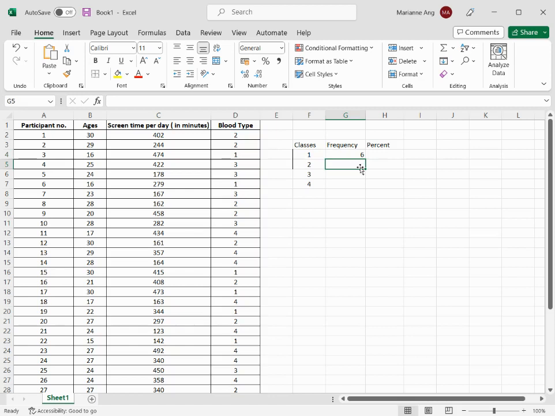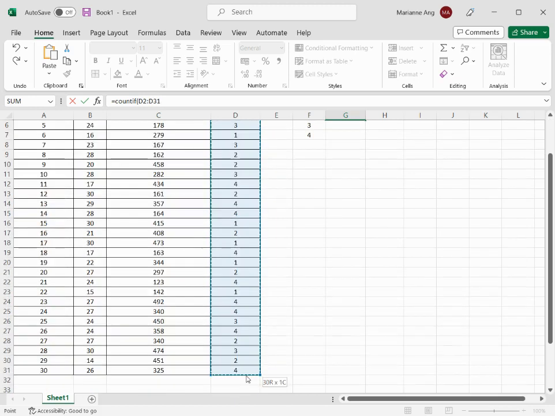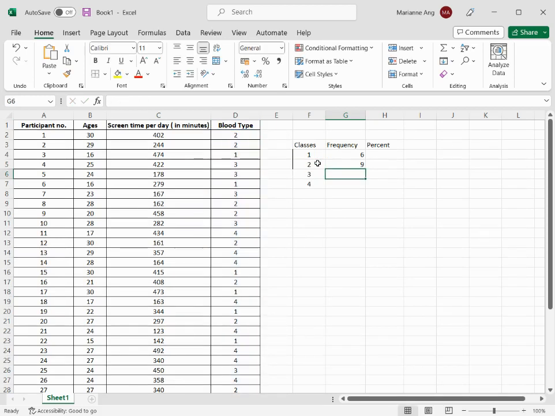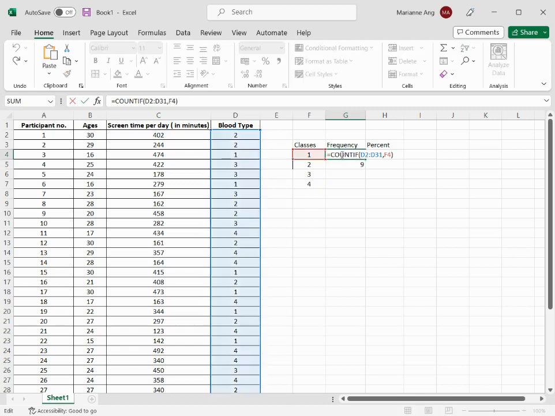The same goes with the next column. COUNTIF, we select the data, then comma, the criteria. In this case, we have 2, and so on and so forth. I think you're familiar with the technique. You can drag the formula or function, but before that, let's apply the absolute reference in the range so that the selected range will not be changed.